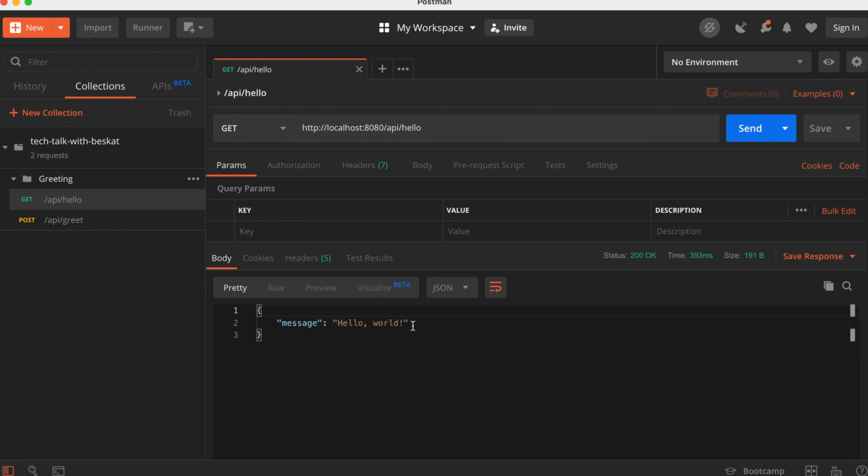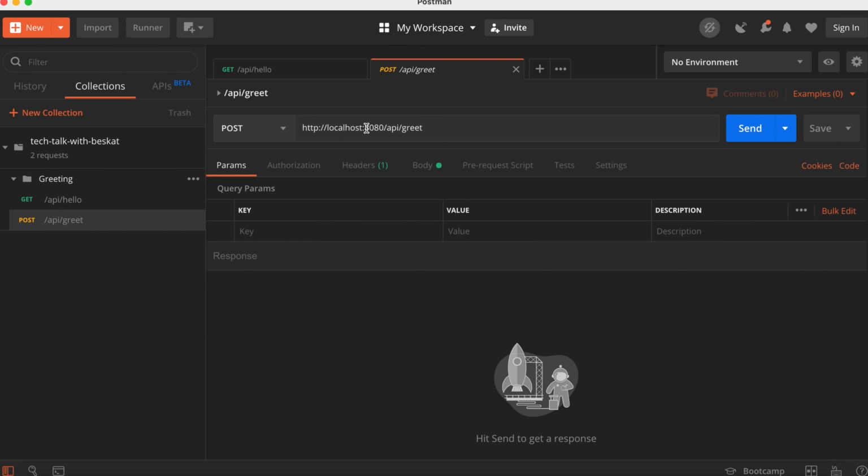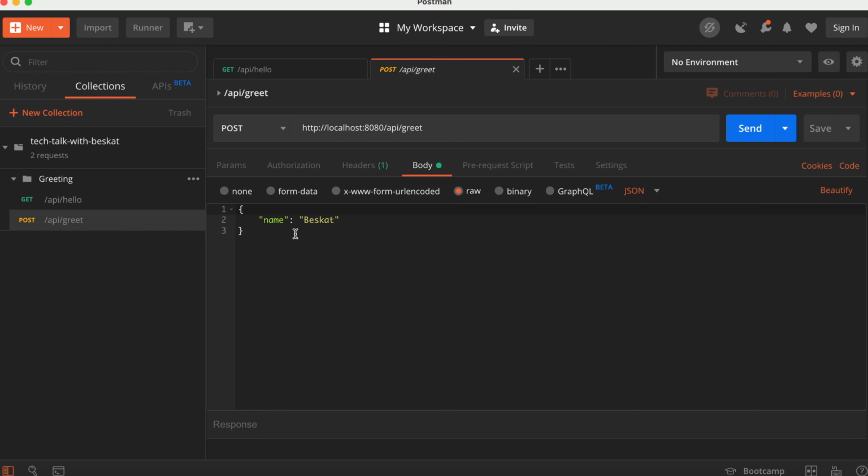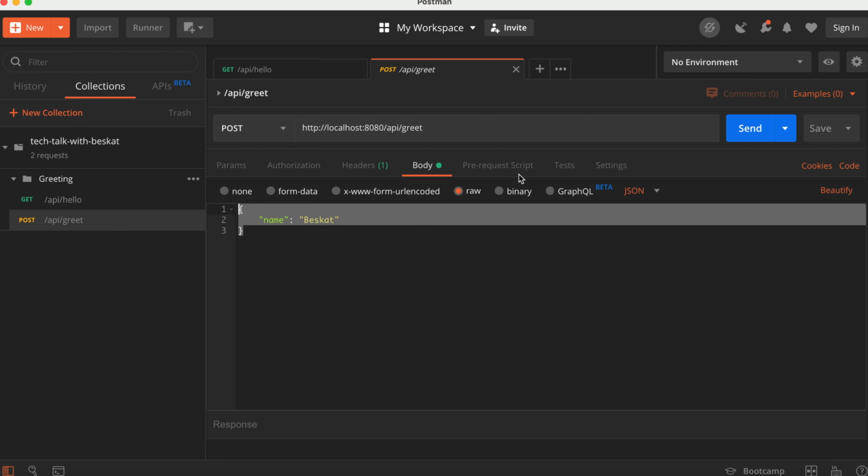Next, let's test the POST endpoint. In Postman, create a new request with the URL http://localhost:8080/api/greet and the POST method. In the body tab, select the raw option and set the content type to JSON. Then, enter a JSON object with a name property, like this, hit the send button and you should get back the response "Hello, Bascat."